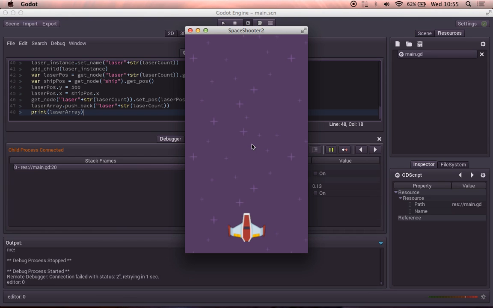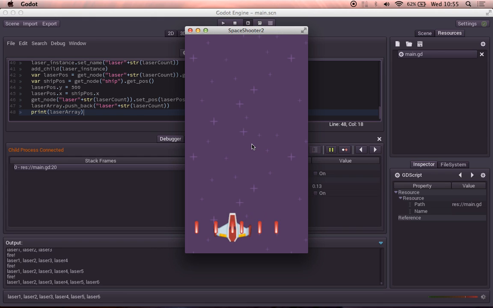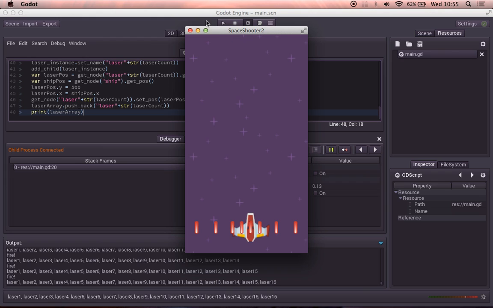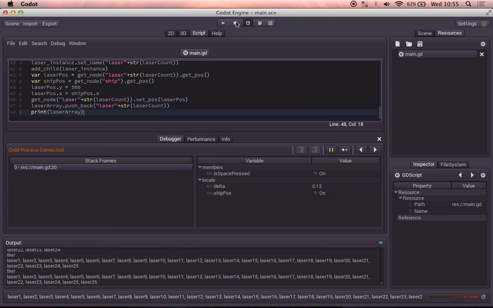So we can run the game, we can see we move forward, press space, and you can see laser 1 is there. Press space again, you see laser 1, laser 2. Again, laser 1, laser 2, laser 3, and that's the array. And we keep going, and we keep adding more lasers to this array. And we do it lots, and you can see we can add hundreds of lasers to this array of lasers if we would like to do so.